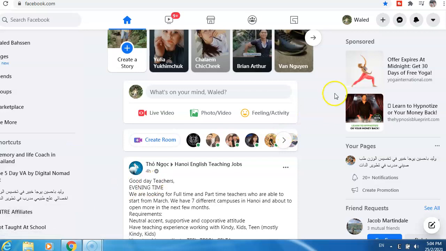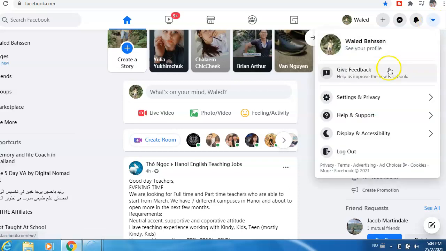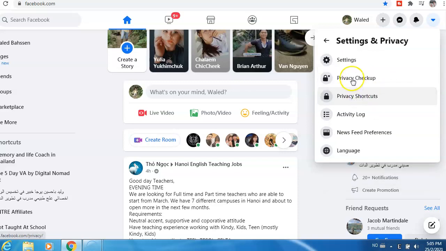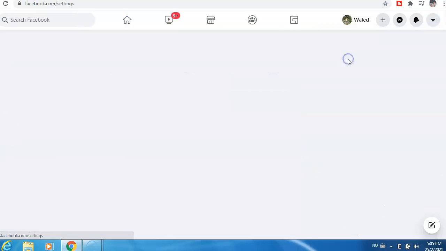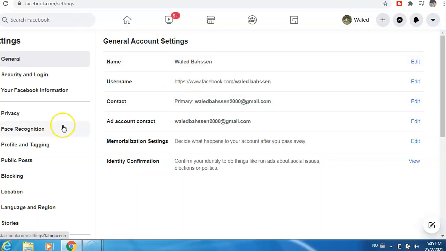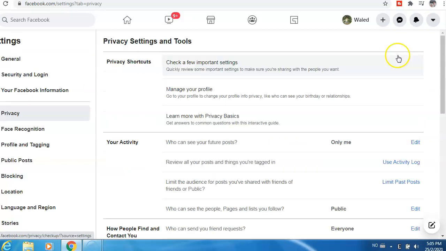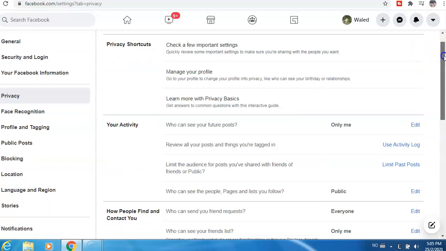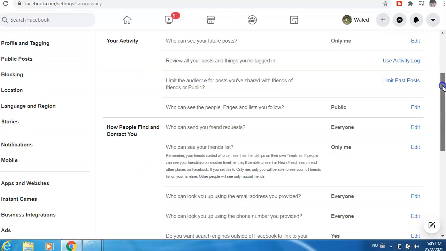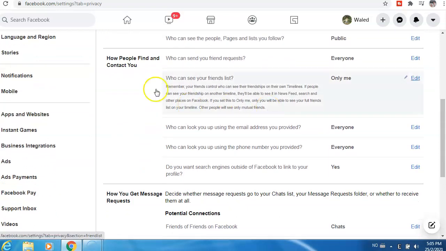What you need to do is go to Facebook and log in to your account, and then click here, then Settings and Privacy. After that, Settings, and click here, Privacy, and then just scroll down and you will see here how people find and contact you.